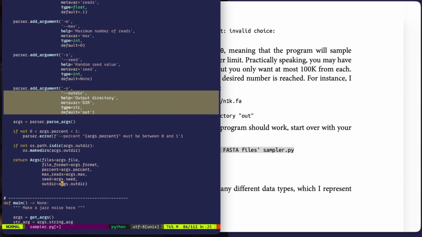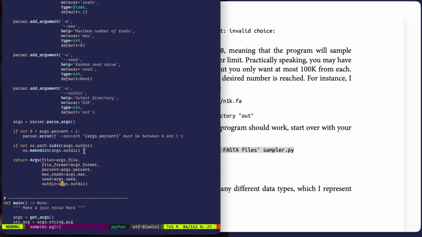And then the output directory, it's going to be a string, and I'm going to show you here that if this output directory does not exist in the file system, we're going to call os.makedirs on that. And I usually handle that inside get_args, so that by the time I hit main, I know that my output directory has already been created. Here's another example of something we've done before.